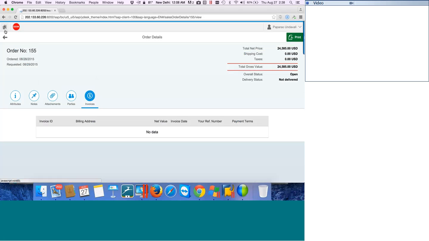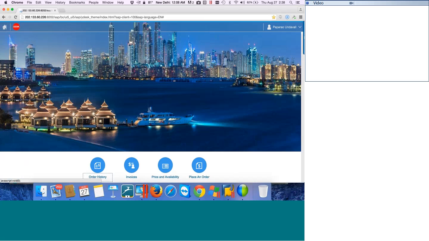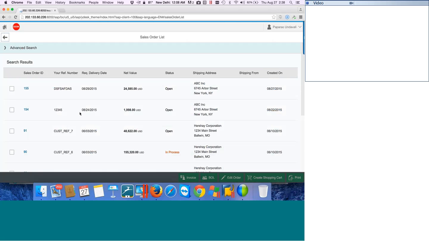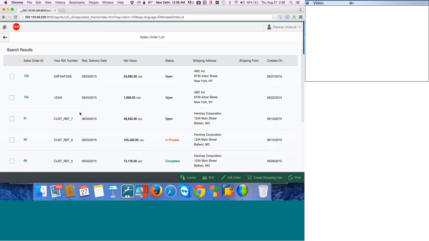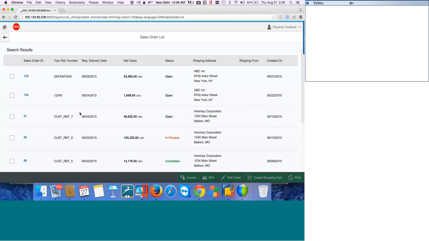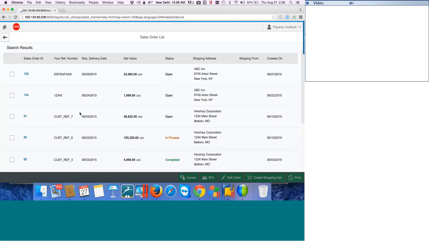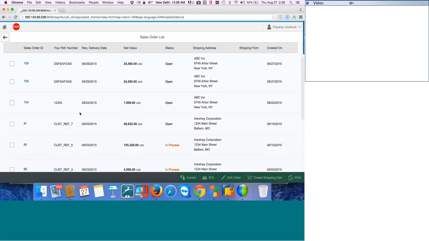So I'm going back to the home page, and now I'm going to display order history. So now the system is going to display all the orders as per your distributor or the sold to party. So now here you can see that, right? This is a default view of the sales orders which are open or in process or from the last 6 months. Again, this is a configurable query.